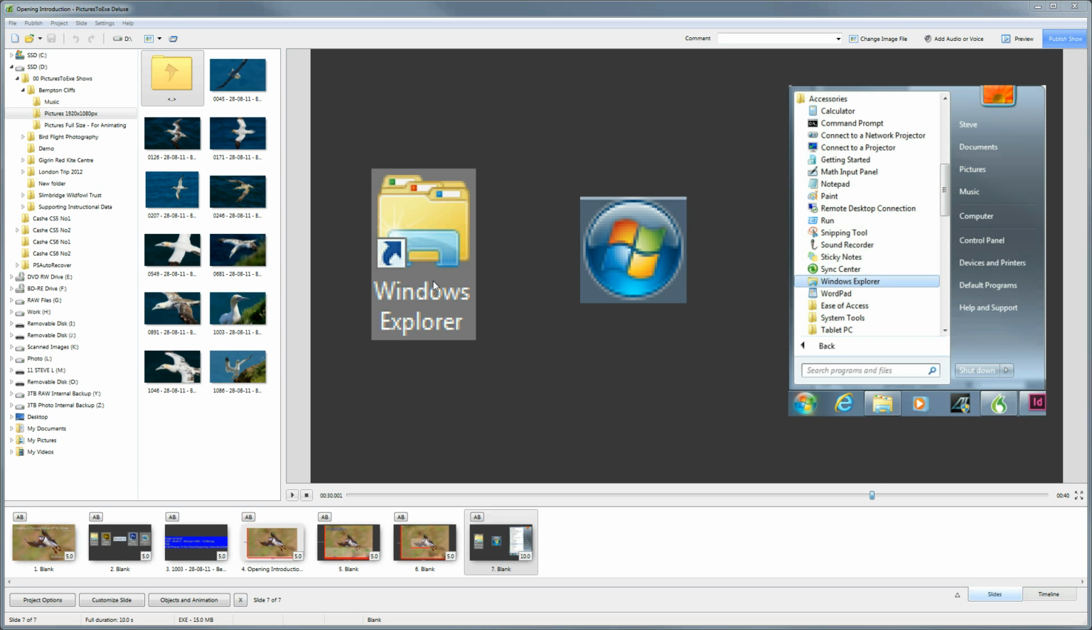If it isn't on your desktop, then you can get to it from the Start button on the bottom left hand corner of your screen. Select that, select All Programs, select Accessories and Windows Explorer, and Windows Explorer should open. If you wish to get an icon onto your desktop, just right click on Windows Explorer. There should be an option to send to desktop as a shortcut.